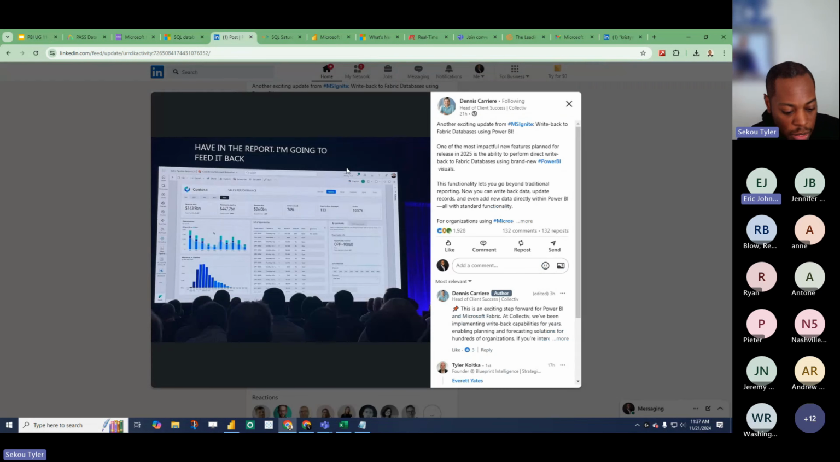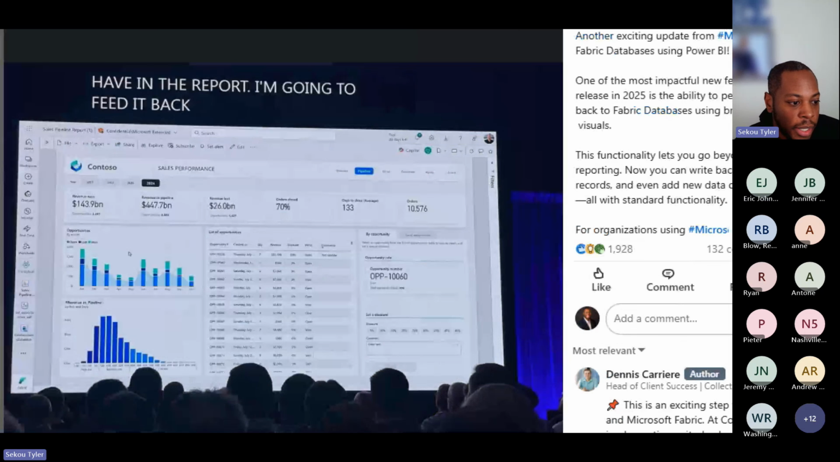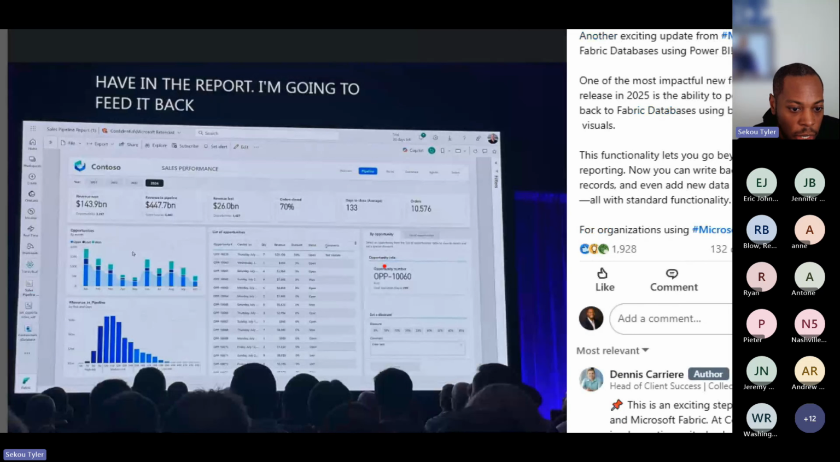And then, as I mentioned on here, this is a post from a guy I saw on LinkedIn. Basically, another exciting update from Ignite right back to Fabric databases, one of the most impactful features. I don't know what the screenshot is, but it looks like you can probably write back in this area, I'm assuming. And then this will write back to your Fabric instance, and then it will pull into your report.